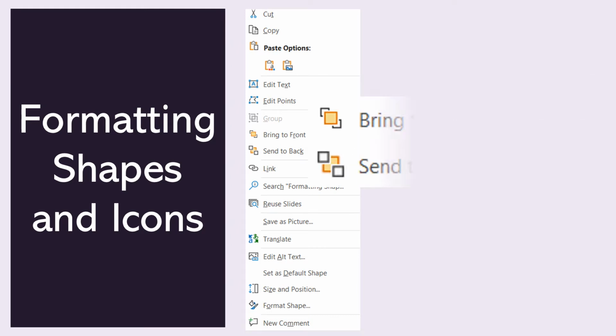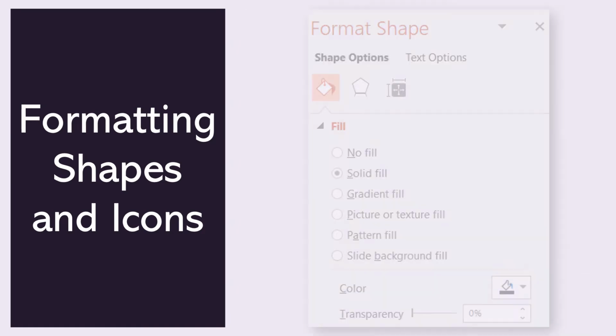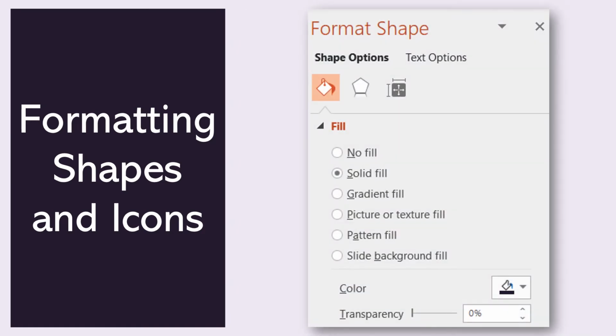There's also the bring front and send to back options. These are handy when we want a shape to come to the foreground or go into the background, and we want them to be layered on top of each other. So you can move them around in that way. And finally, we have the format shape option, and this can be really handy for several reasons. After you select format shape, you get several options, one of which is no fill.